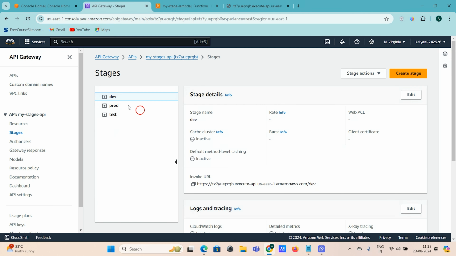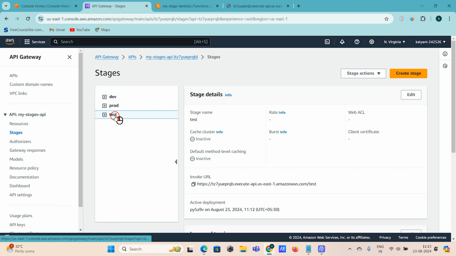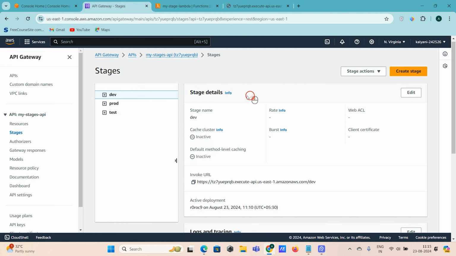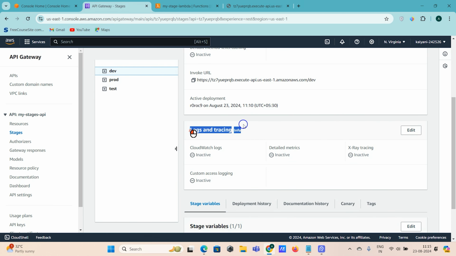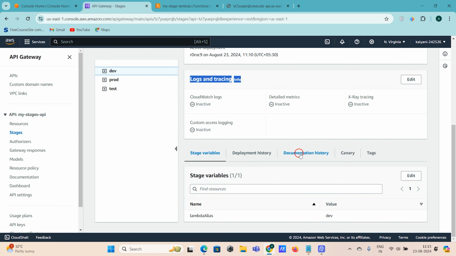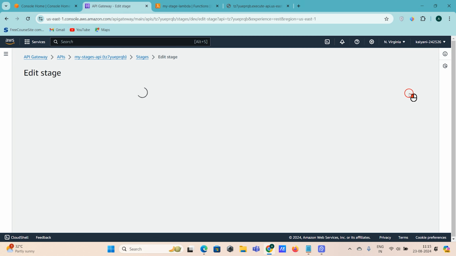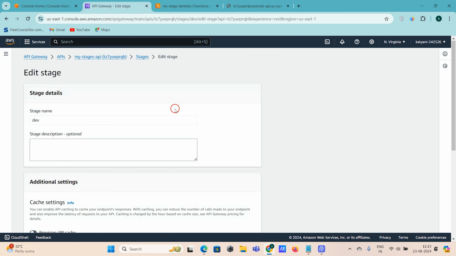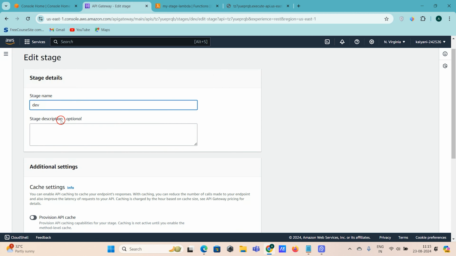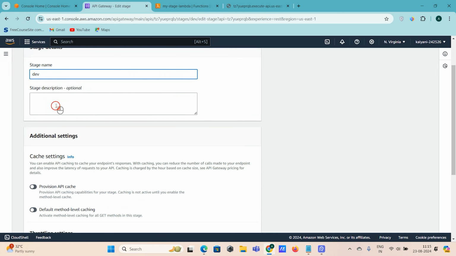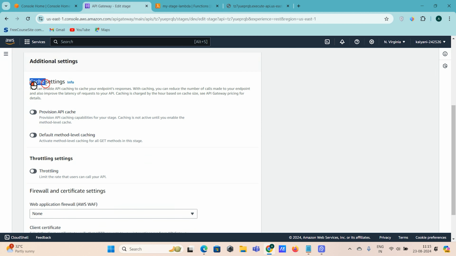And if I go to stages, I have created three stages: dev, prod, and test. If I take dev itself, you have so many configuration options here. For example, stage details, logs and tracing, stage variables, deployment history, documentation history, canary, tags. So these are all configurations. If I click on edit here, you can configure some values, like the name of your stage, but you can't change it because the stage name is an immutable field here.